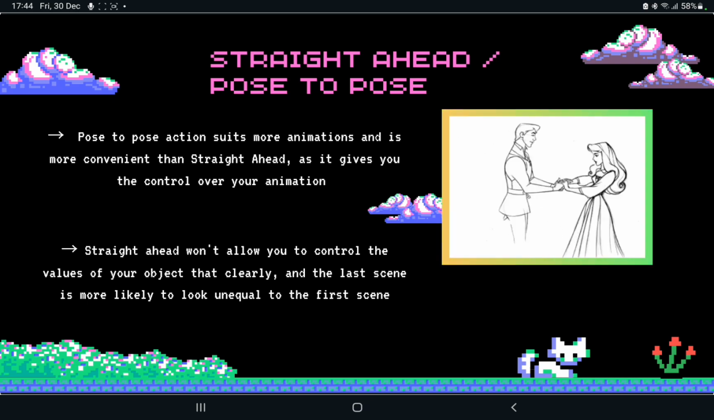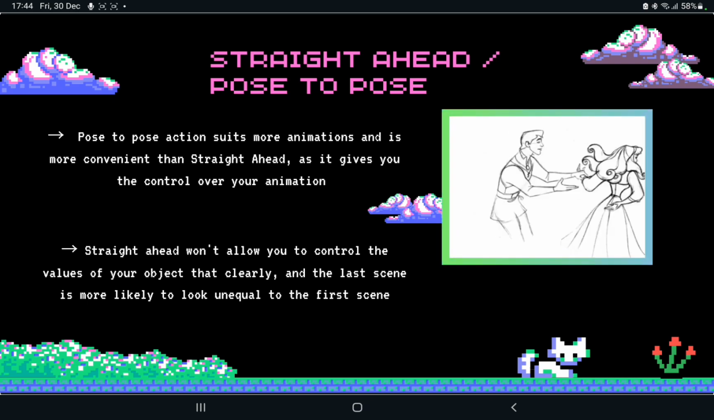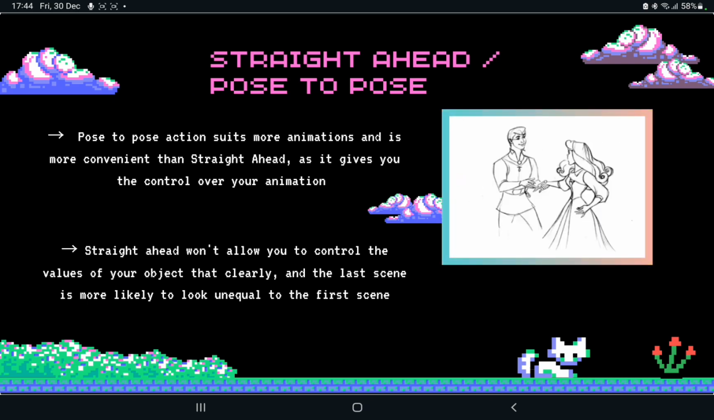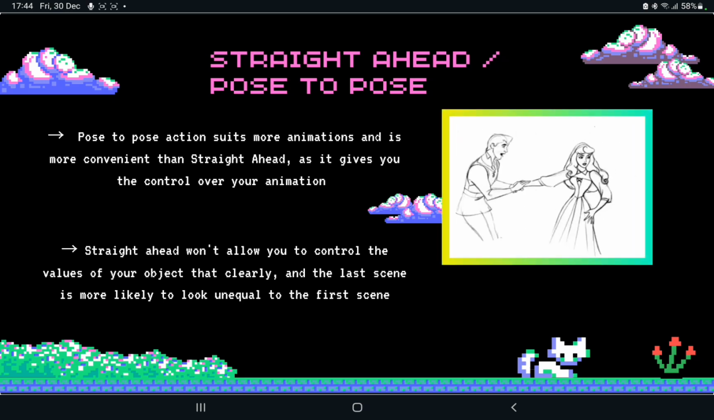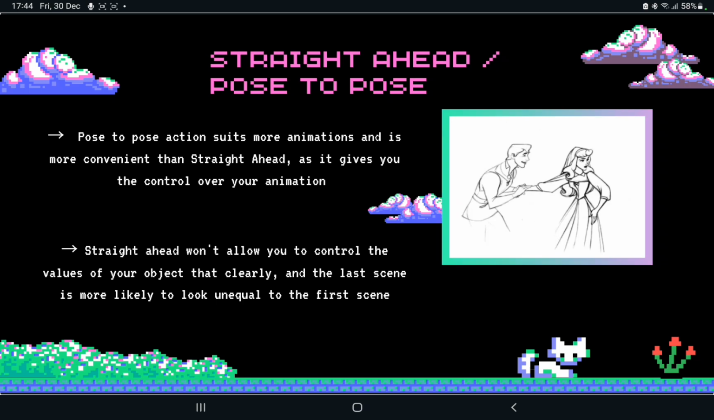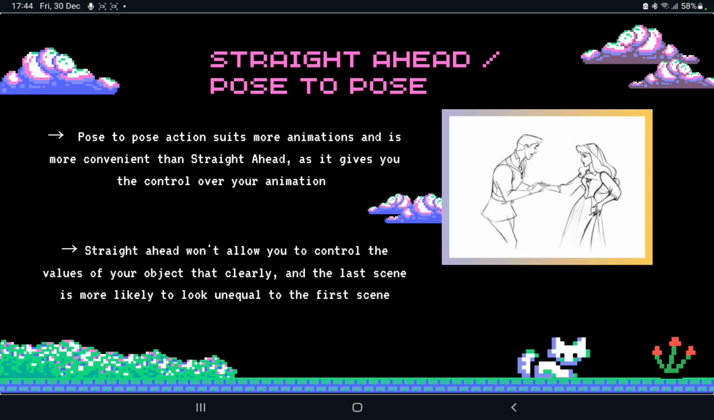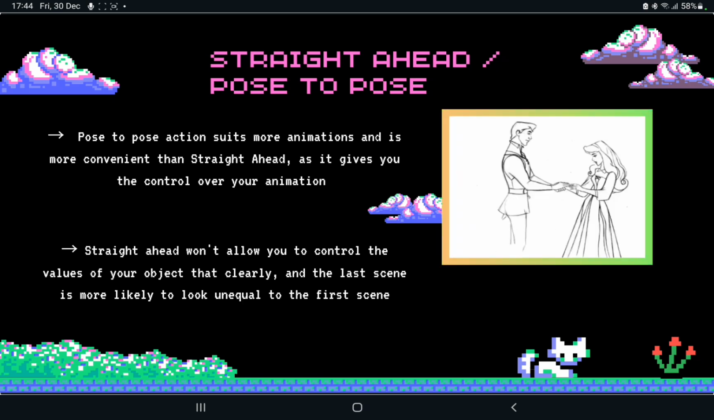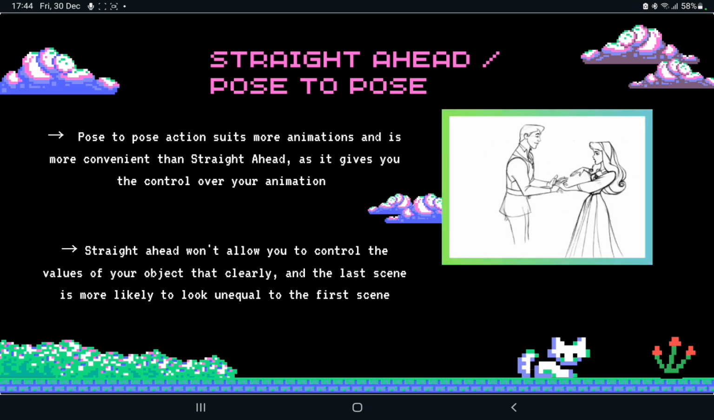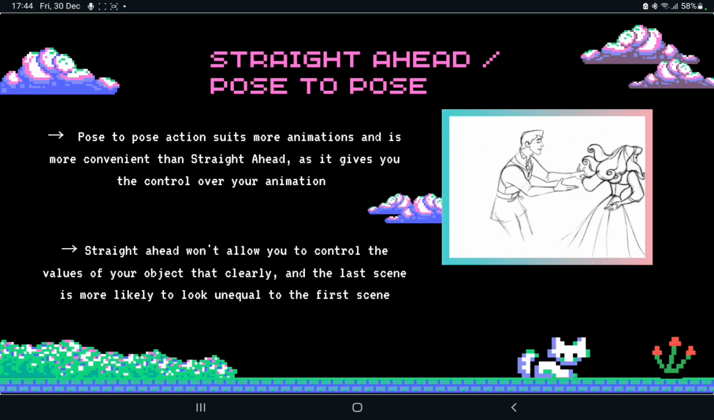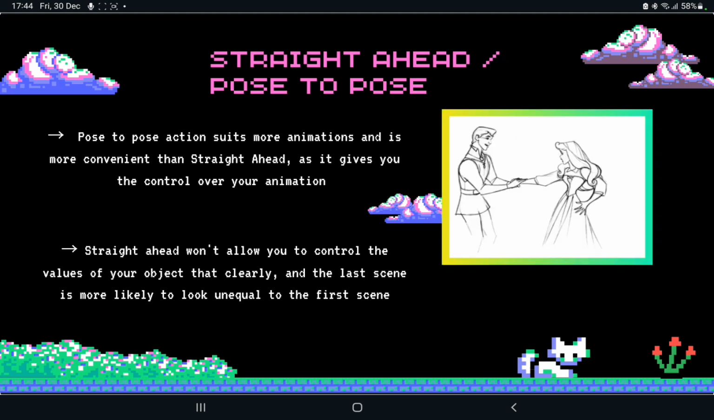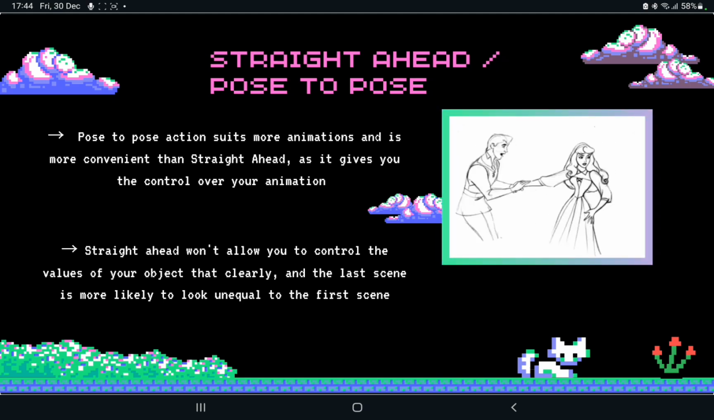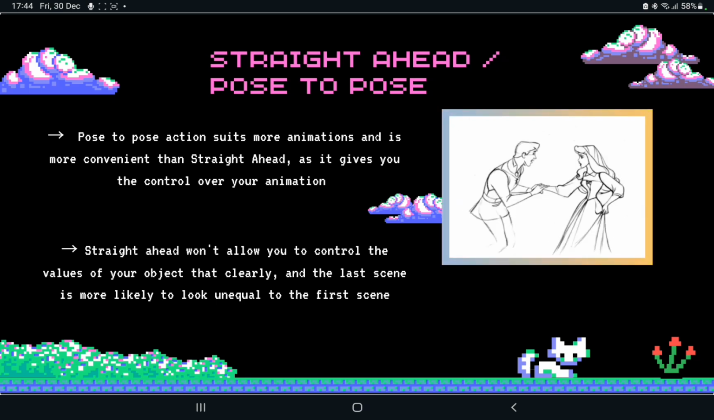Straight ahead or pose to pose. Pose to pose action suits more animation and is more convenient than straight ahead, as it gives you the control over your animation. You set your keys first so you know where the animation starts, alters, and ends. Then you set the extremes, which allows you to set the radius of your animation. And after that, you can set breakdowns to connect extremes. A straight ahead won't allow you to control the value of your object that clearly, and the last scene is more likely to look unequal to the first scene.